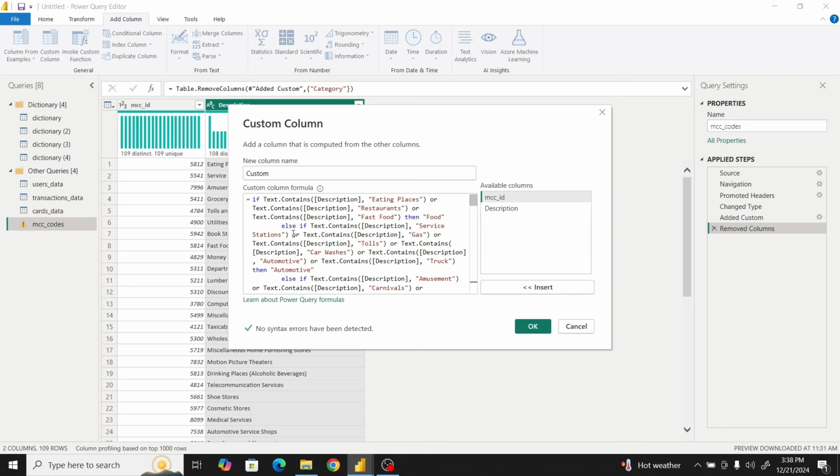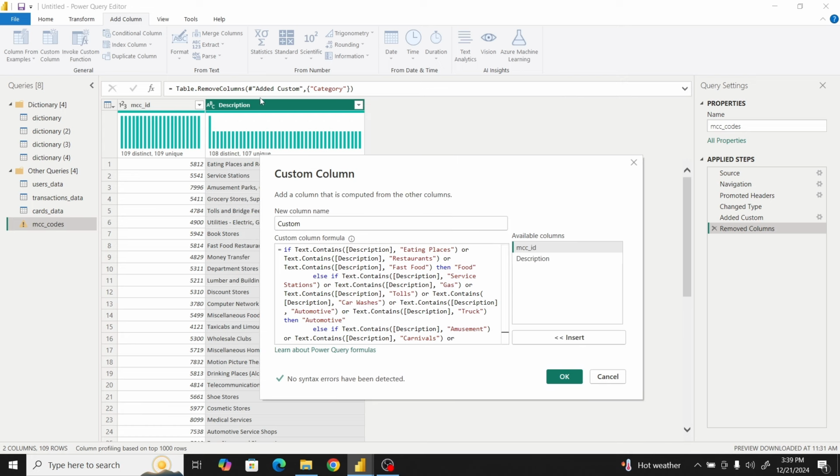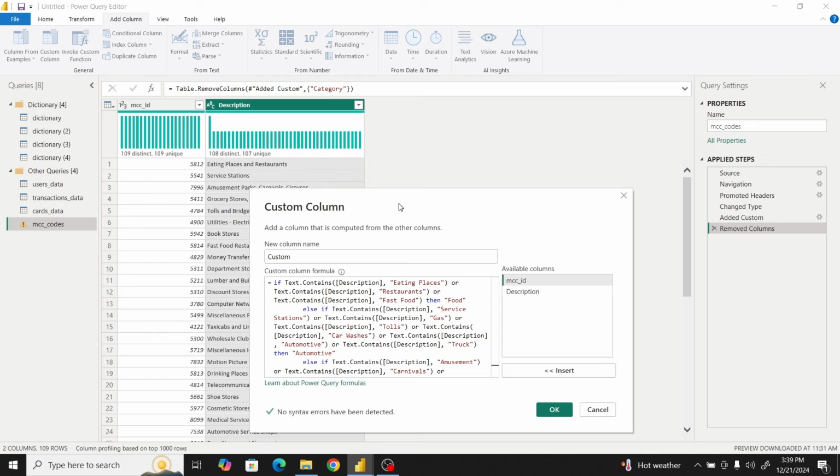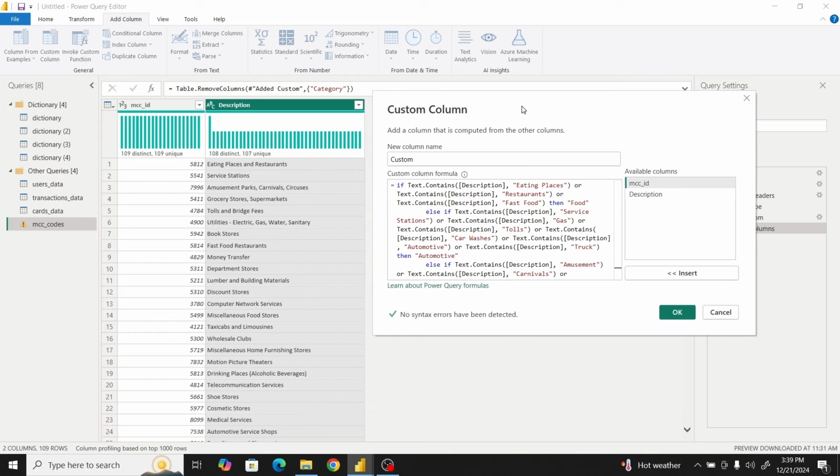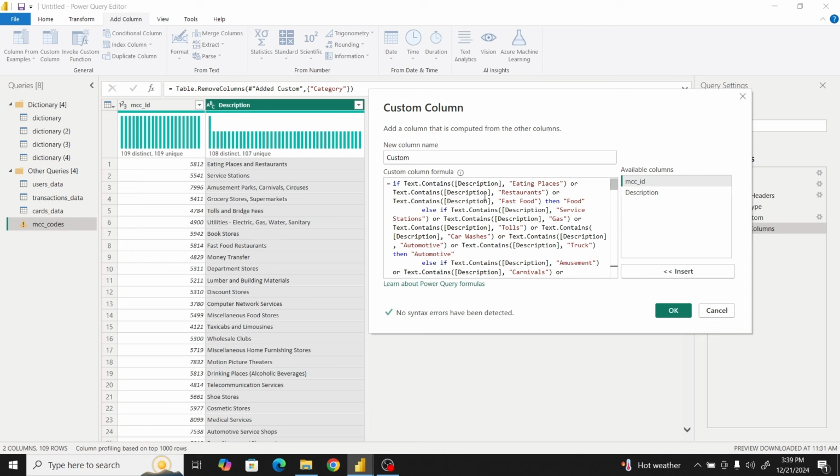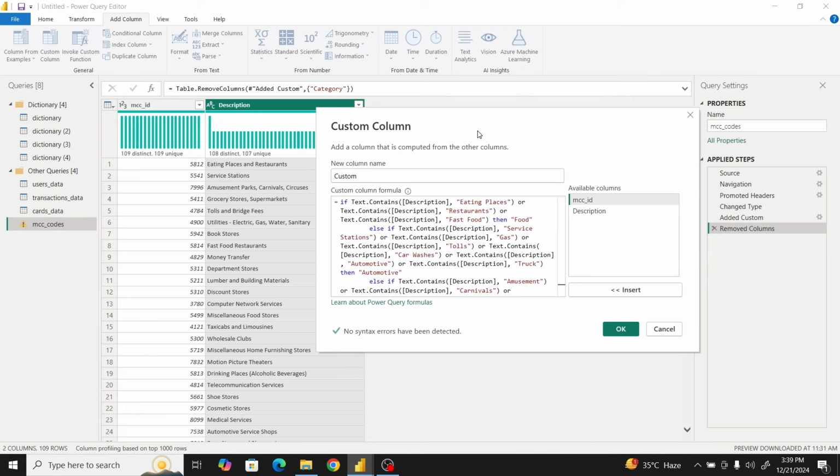I'm simply saying if the text contains description, which I'm referring to the table now, contains this description we have up here. So if it contains the description eating places, let me place it side by side. So if it contains the description eating places, restaurant, fast food, then categorize everything you have here as food. Else, if the text contains services, that service station, it contains gas, contains toll, car washes, automotive, and truck, then group all these and call it automotive. That's basically what the code is actually doing.